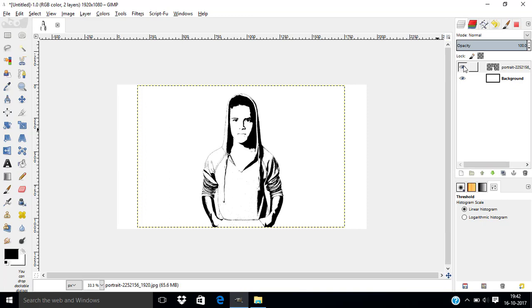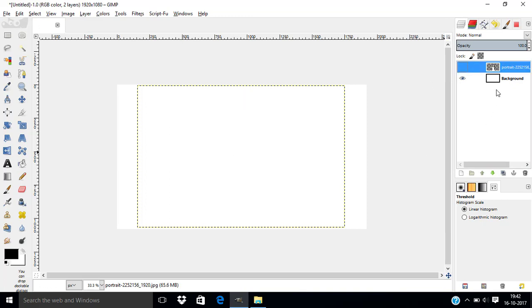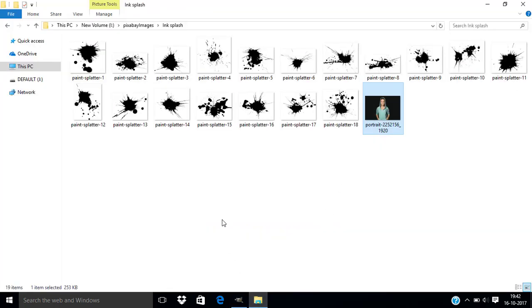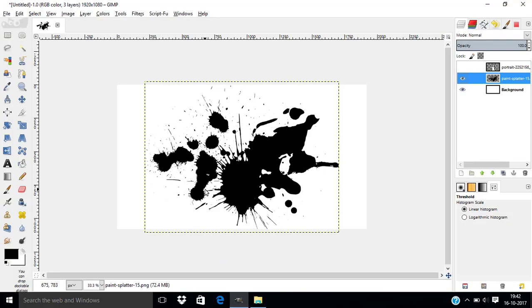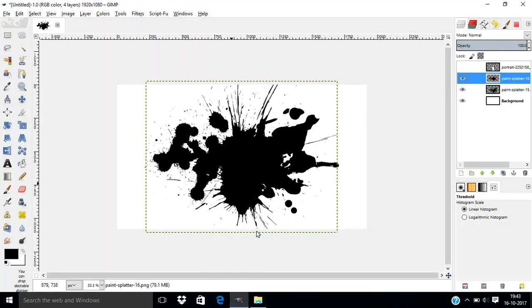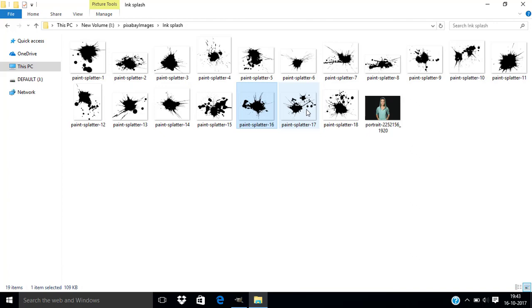Hide your subject layer. Now make the background layer active. Now drag and drop your splatter images inside the GIMP. I'm just choosing splatter 15, and 16, then 17.